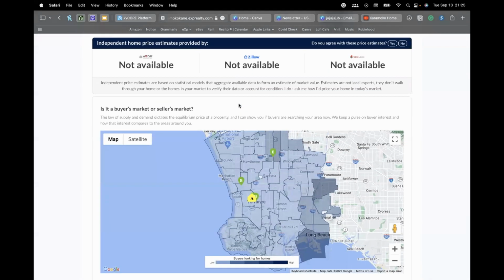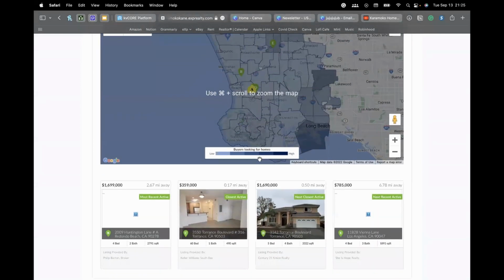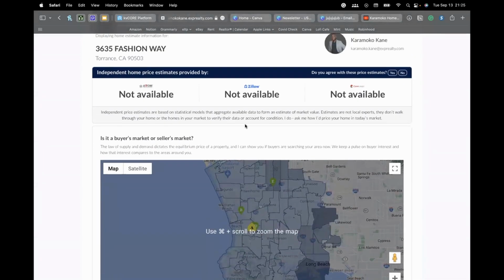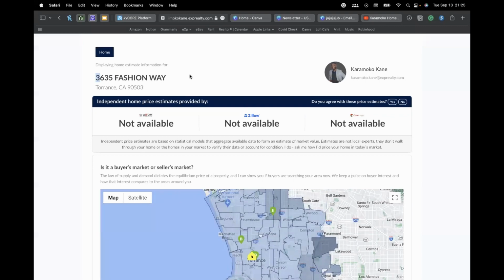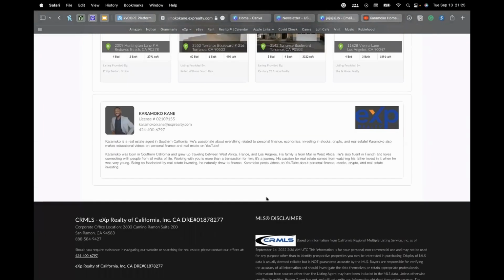And when they do so, they'll get the market report for that area that they put on there, which was Fashion Way, and a bunch of other cool info.